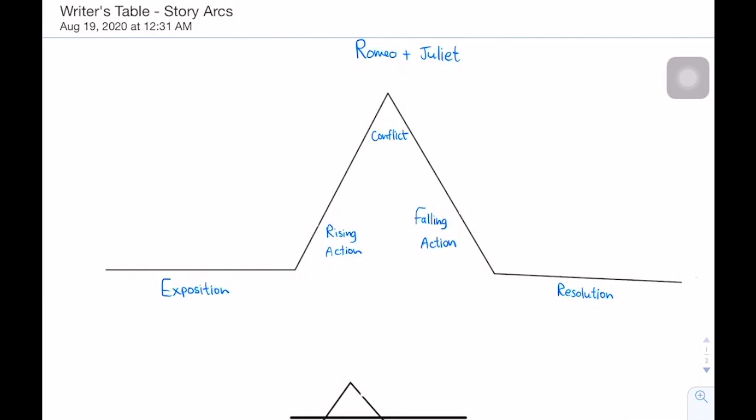So without further ado, I'm going to show a little demonstration of a story arc based off of a story we may all know, and I'll show you the different ways that you can incorporate them. What we have here is a basic drawn out story arc, and I'm going to use the story of Romeo and Juliet, which I'm hoping we're all familiar with. And if you're not, there's some spoilers coming through, so be aware of that. I've drawn out the basic story arc and I've labeled the different parts.